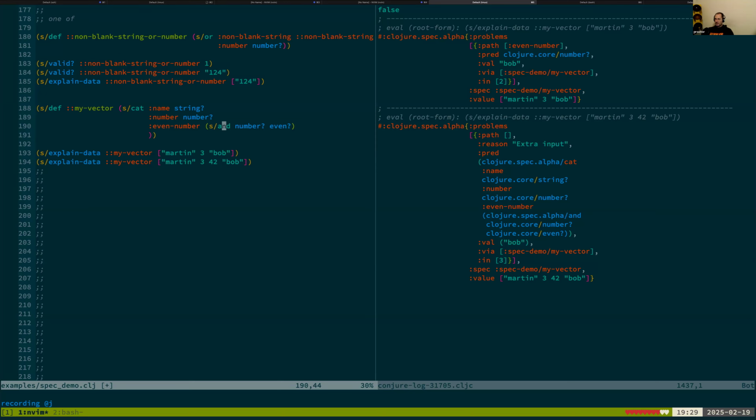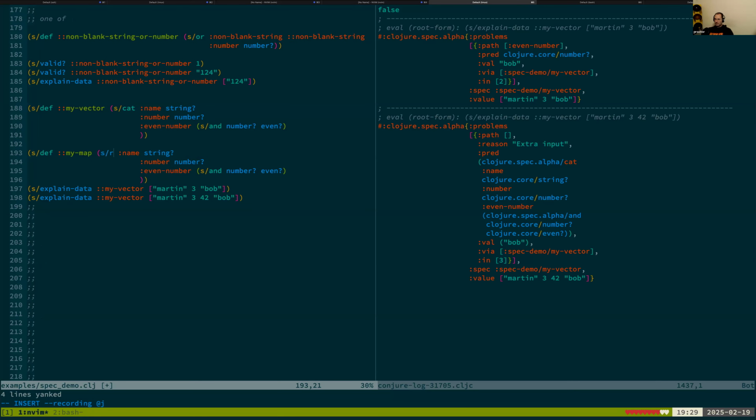You can do things about maps. I can do my map and I can say s/keys, and so on.